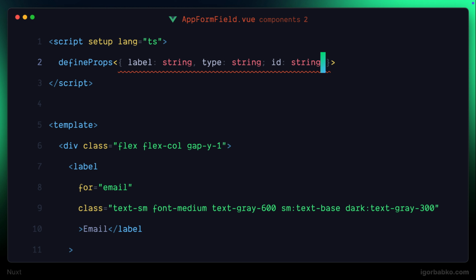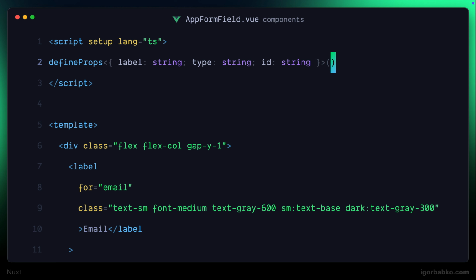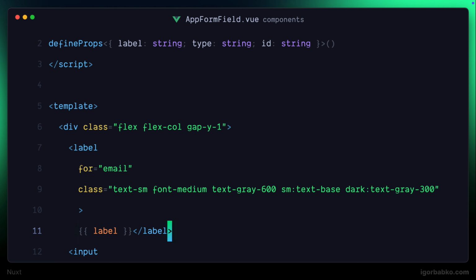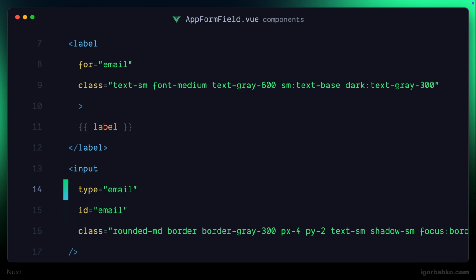And now in the markup of this component, I'm going to reference all these props. In here, we're gonna show the label. Right here, I'm gonna use the type and ID props. And also, in order to connect this label with the form input, I'm going to use the identifier, so that whenever we click on this label, the connected input field will be focused.